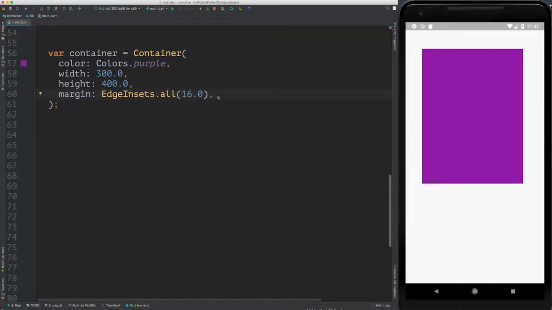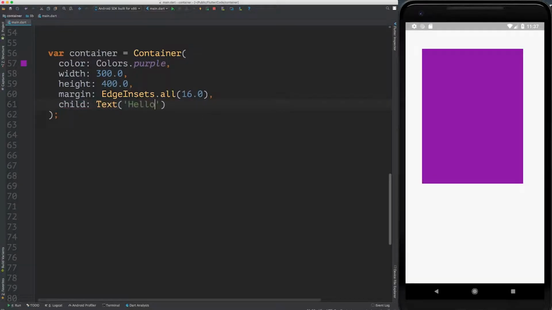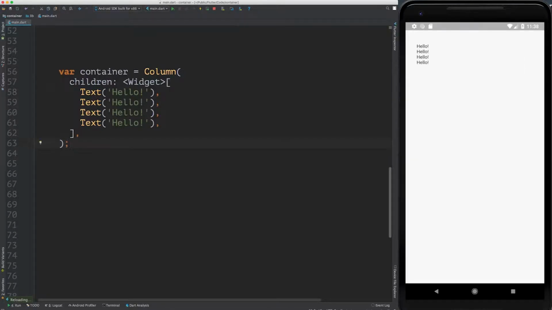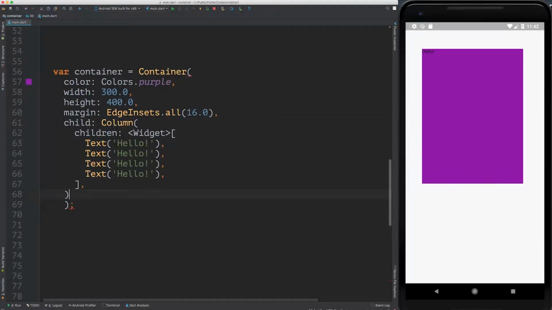Most widgets have an optional child or children property, allowing us to nest widgets inside other widgets. The child property exists on widgets that only expect one child, such as a padding or material app. The children property is present in widgets that take in a list of children, such as columns, list views, and stacks. This means that a button widget can have a child, which is a container widget, which has a child, which is a text widget.